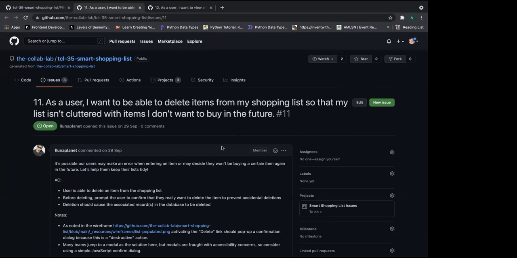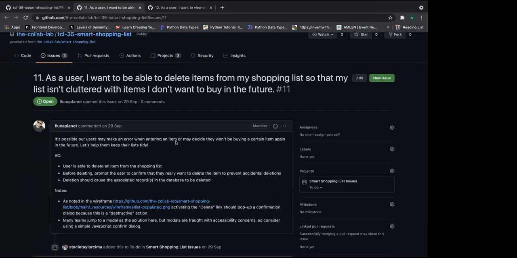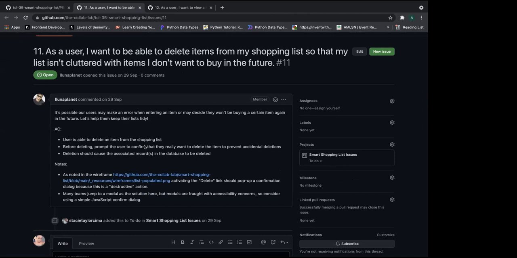All right, for this week, we have issue 11 and 12. Okay, so issue 11 says, as a user, I want to be able to delete items from my shopping list so that my list isn't cluttered with items I don't want to buy in the future. It's possible our users may make an error when entering an item and may decide they won't be buying a certain item again in future. Let's help them keep their list tidy.